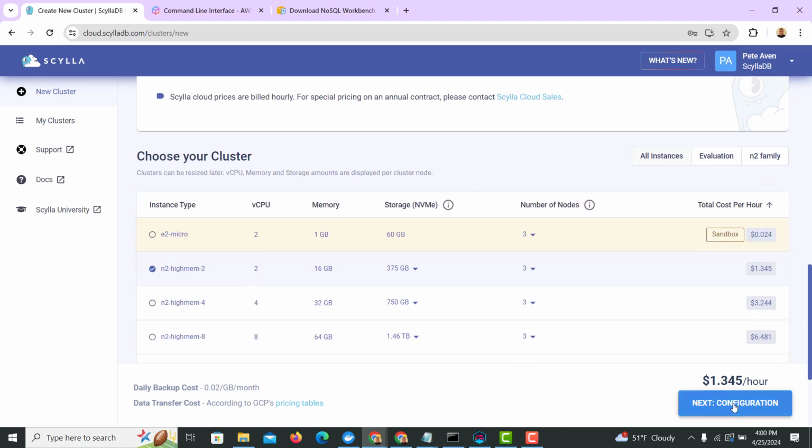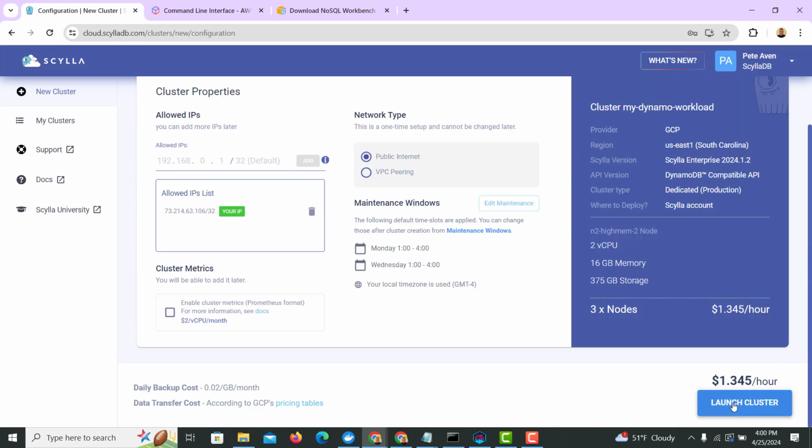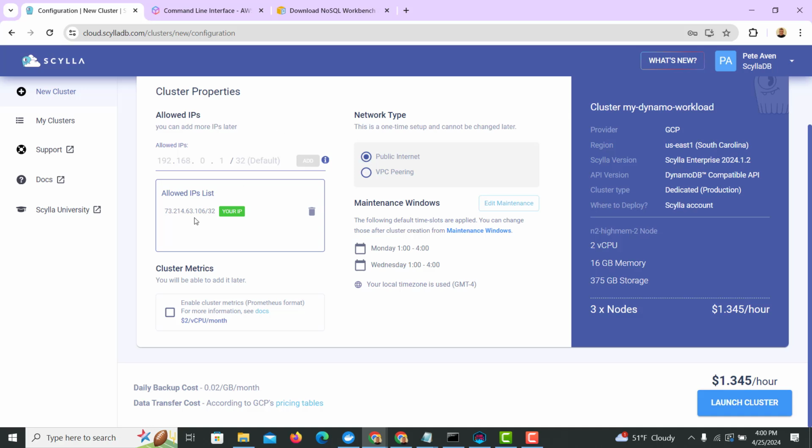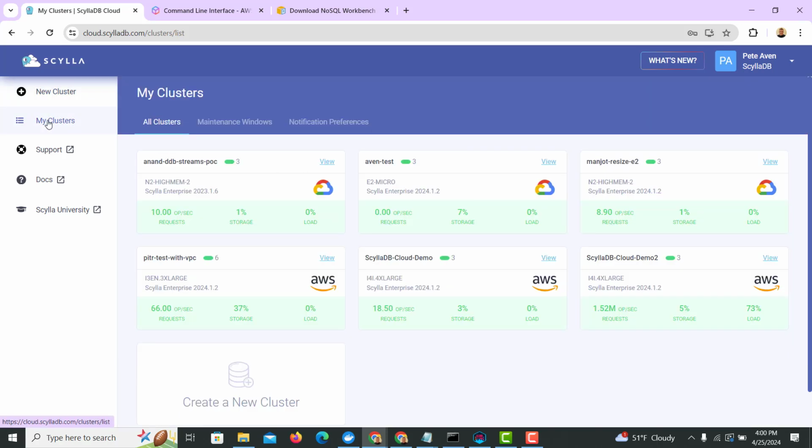Right? Very simple. Next, we go to configuration, and here really this is where you'd configure VPC peering, or over the public internet, your allowed IPs list. This is just for development purposes. We'd mash the launch cluster button, and boom, we'd be in business in a few minutes, right? So I'm not actually going to create one because I've already got one created.